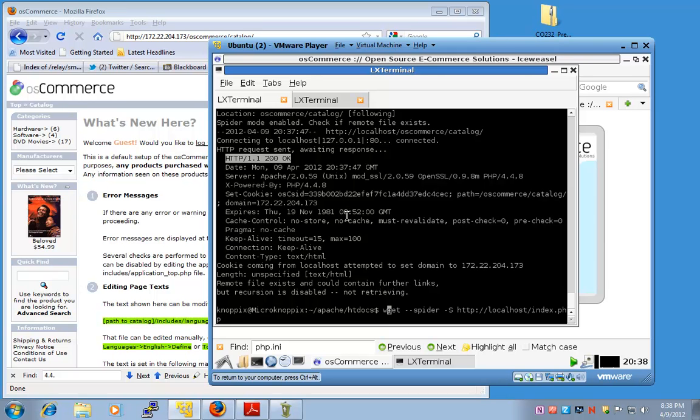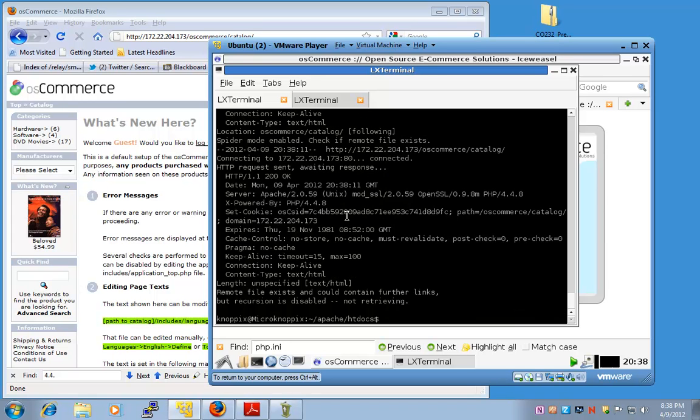Let's see if this changes. What happens if I say 172.22.204.173? Let's see. It's still showing 200. Okay. Well, skip that thought. Let's just change the way we're doing that.